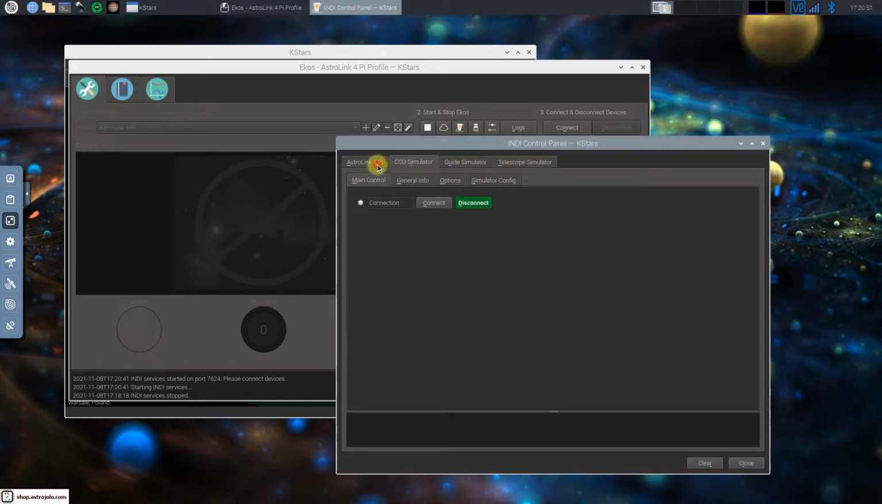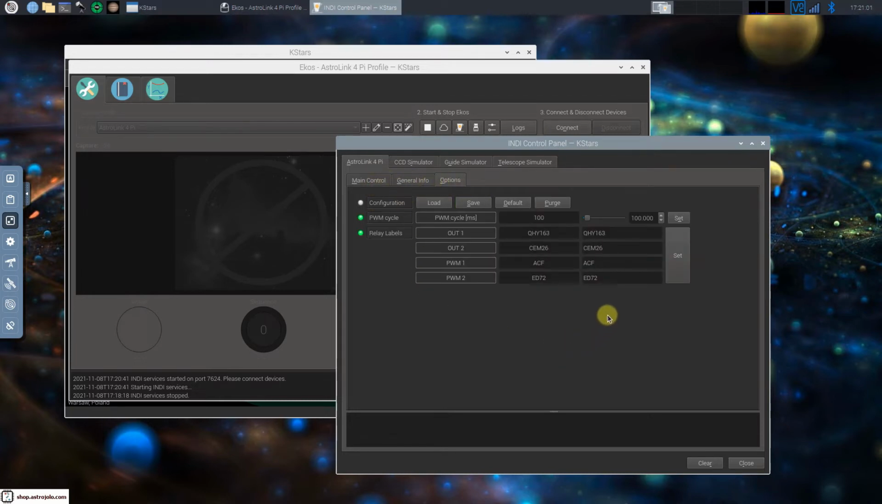What we can do now is to take a look into the options tab before we connect, because there are some options that we can set up before connection. These are the names for the labels. So the labels are our AstroLink power and PWM regulated outputs. The names can be set here before connection, and once it is set and the driver is restarted, it will be much easier for us to recognize and differentiate which output we are switching on or off or regulating.